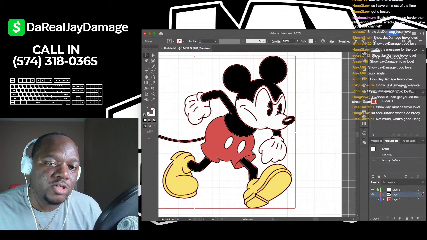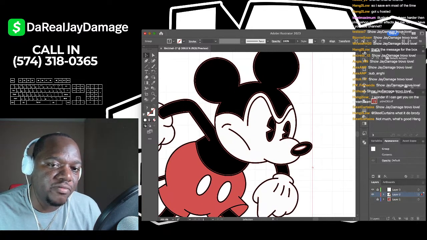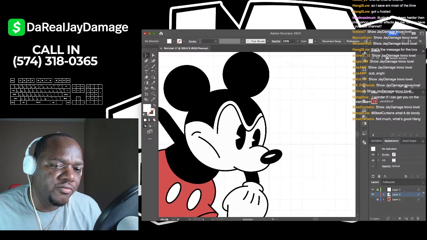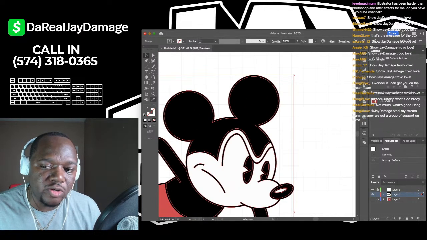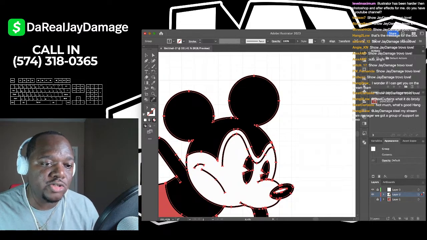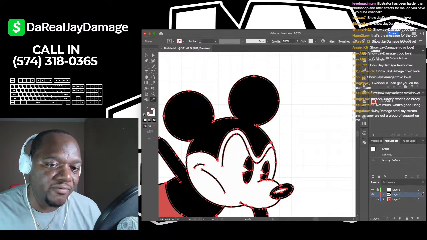So once you've clicked Expand, make sure it's still selected, don't click off of it. And what I want you to do is grab your knife tool. If you do not see your knife tool, click those three dots, go to your All Tools menu and look for your knife tool.